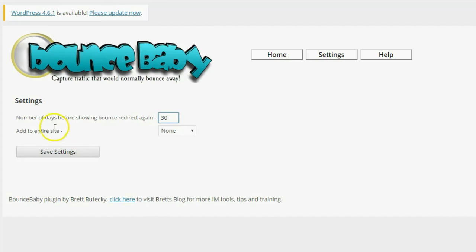Finally, you're going to see an option here that says add to entire site. The default is going to be none. But if you want to change this, you can go ahead and select one of your bounce redirects, and BounceBaby will put that on all the pages and all the posts of your entire site. If you don't want to put it on your entire site, or if you want to have different bounces on different pages of your site, go ahead and select none, and then you can use the shortcode to put them on specific pages or specific posts. I'm going to leave this set to none.